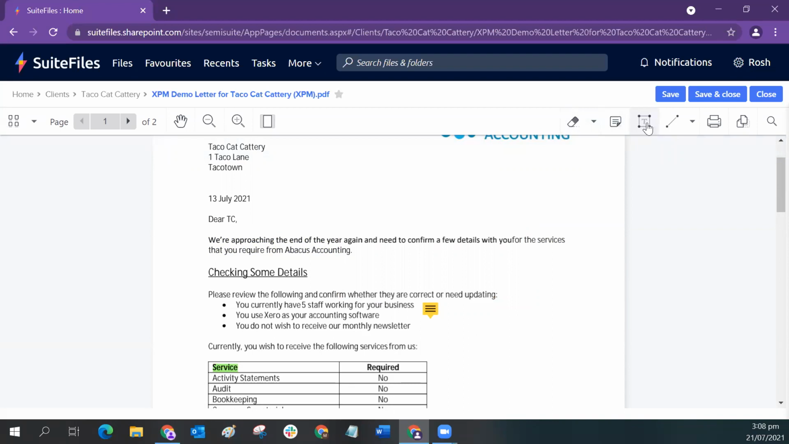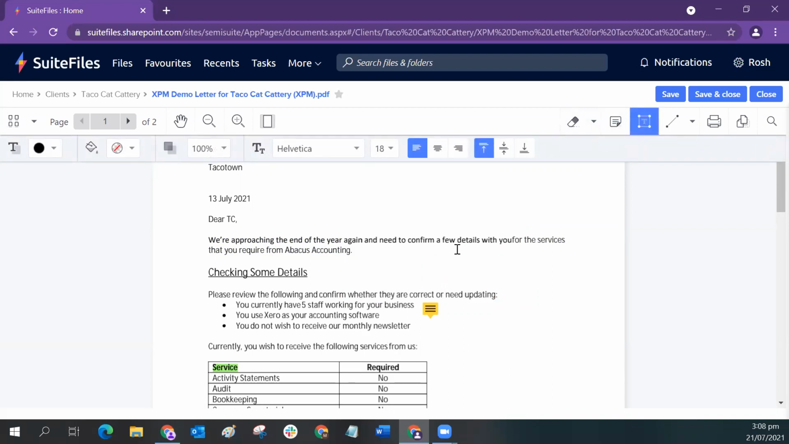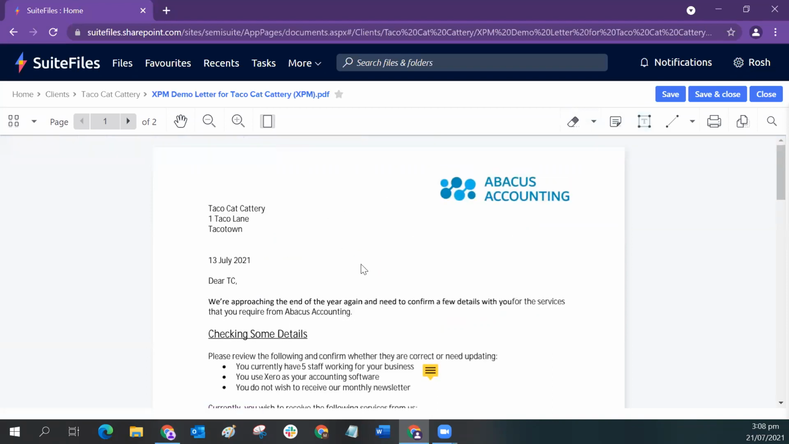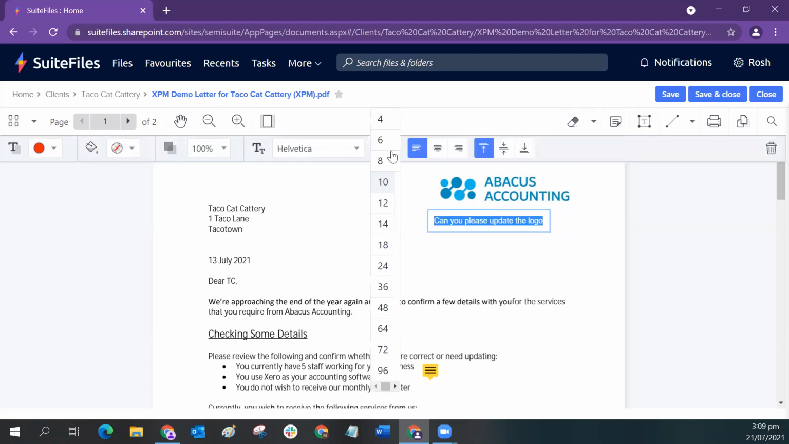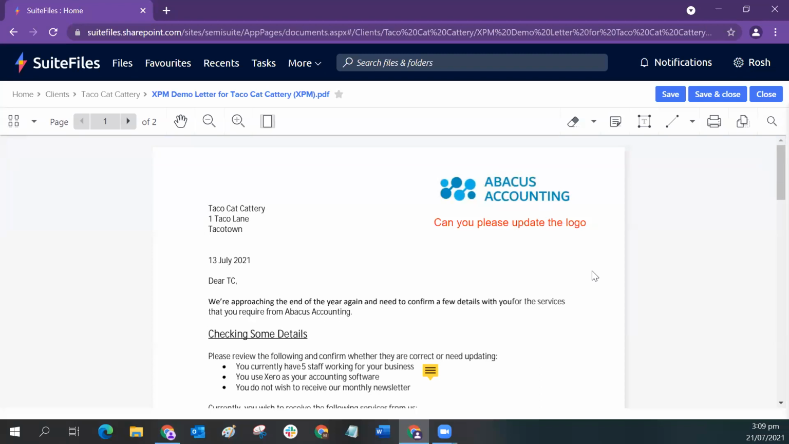The text box. If you select that, you've got a whole bunch of formatting options here. So what you'll do is place your cursor and start typing. Let's just say, for example, we want to change this logo. You can select that text and make that smaller. You can make that red if you wanted to make that stand out a little bit more, and you can move it around on the document. You can resize the field. Again, let's just make that a little bit bigger, and that will adjust accordingly.